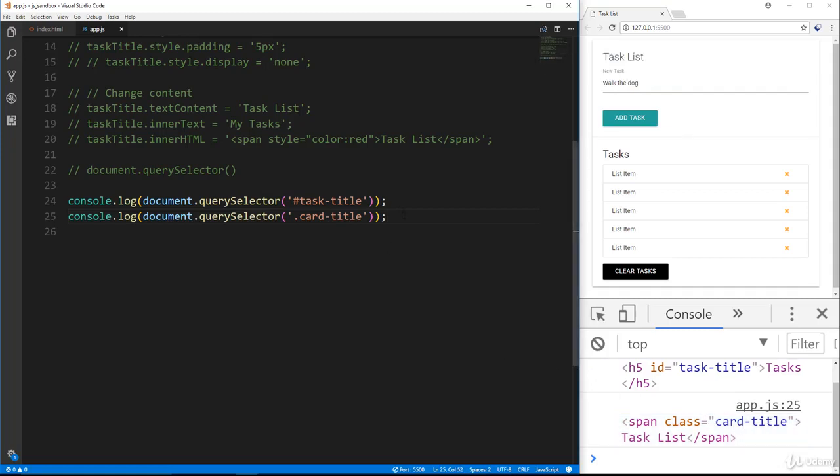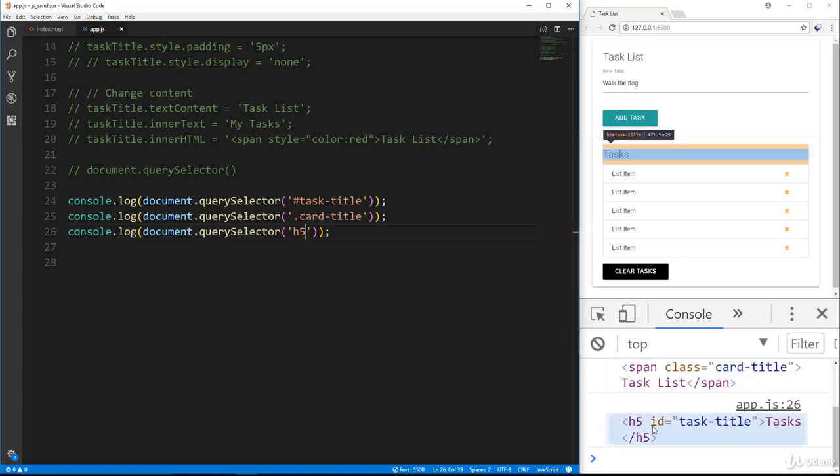All right, we can also just use the selector itself, or the element itself. So let's say we wanted to get the h5. We could simply put in h5 and save, and you'll see that it gets the h5. Now if there's more than one h5 on the page, it's just going to get the first one. Okay.